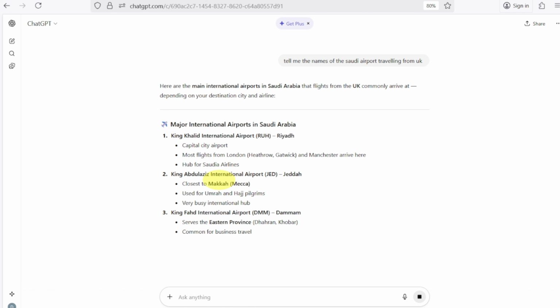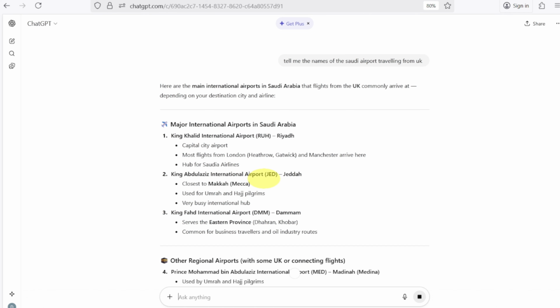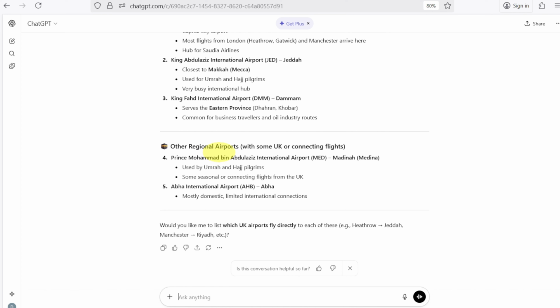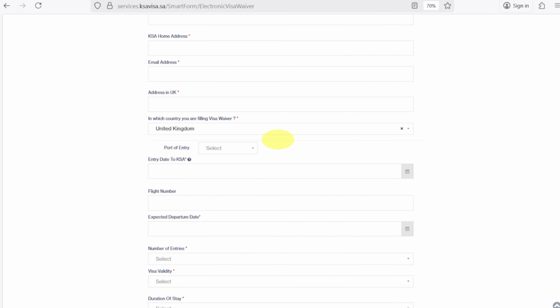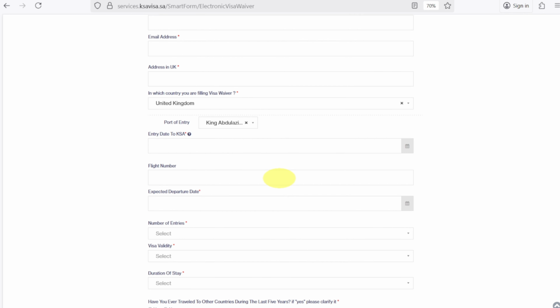So Riyadh, Jeddah. Most people choose King Abdulaziz International Airport, Jeddah. And if you're flying back from Medina, then Prince Mohammed bin Abdulaziz International Airport. So this one, Jeddah, because Mecca is near that. So King Abdulaziz International Airport. If I go back to my application, I'll select King Abdulaziz International Airport. This is how you do it, so you don't get confused.